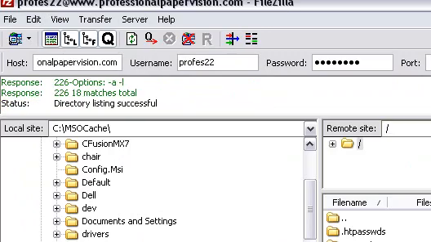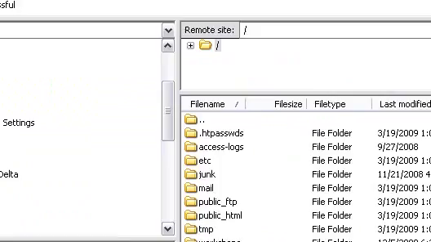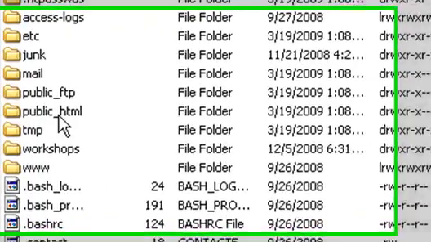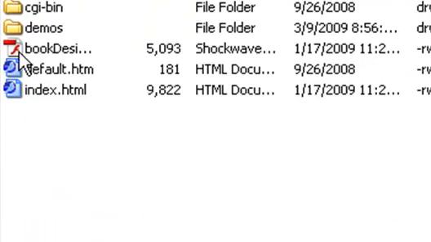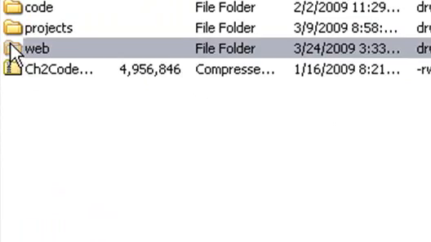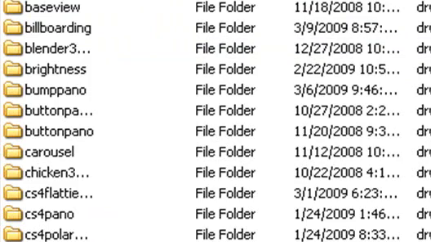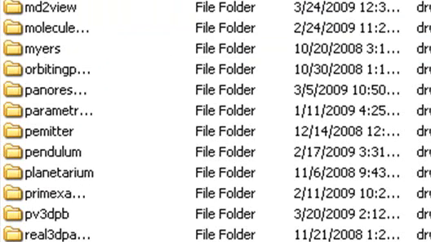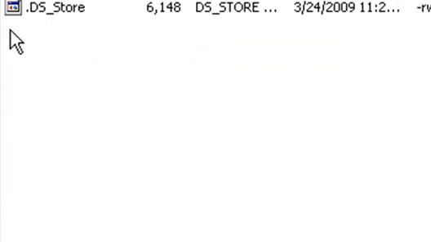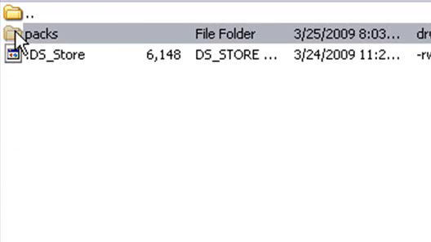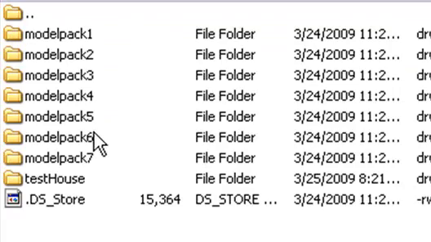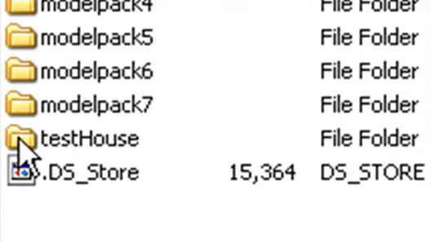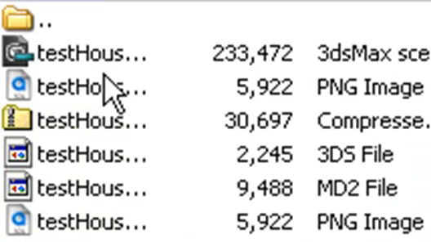Once you connect to FileZilla, we'll get onto the server. You want to go to the folder that you have the program in. So I'll go to Demos and Web Project, and in that I have the model viewer in a particular folder named MD2 View. The way that file structure is organized is I have a packs folder, and in the packs folder I have model packs, and then we have this test house that we've created in the process. In that test house folder I put the 3DS model, I put the image, and I put the MD2 model. I've uploaded all that to the server.